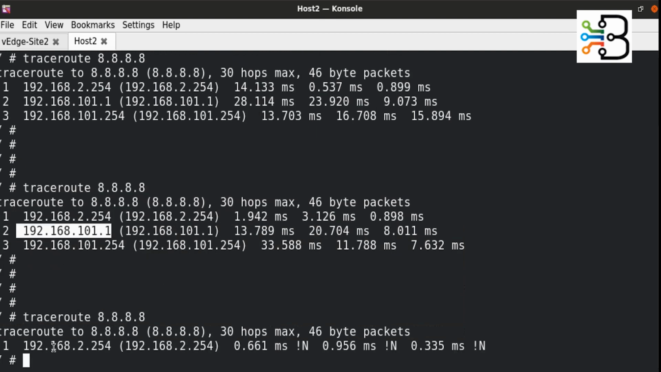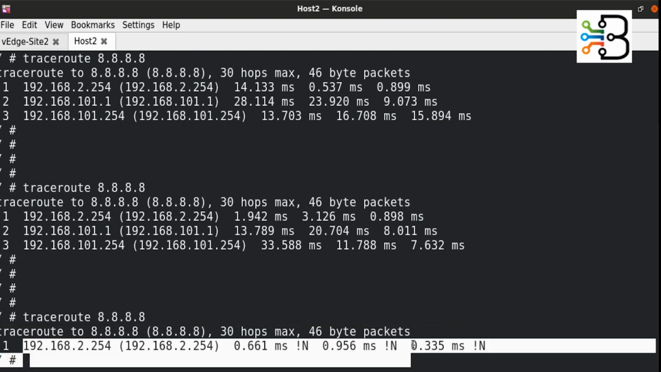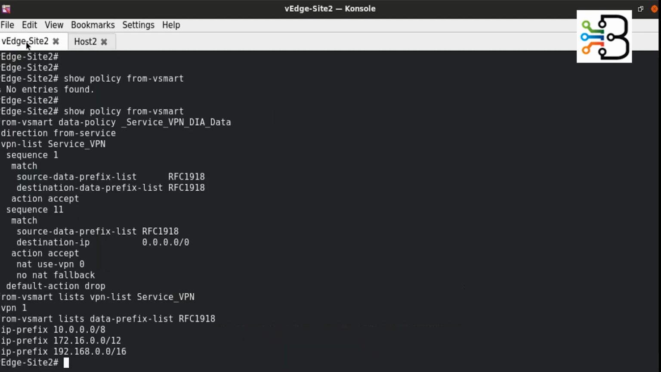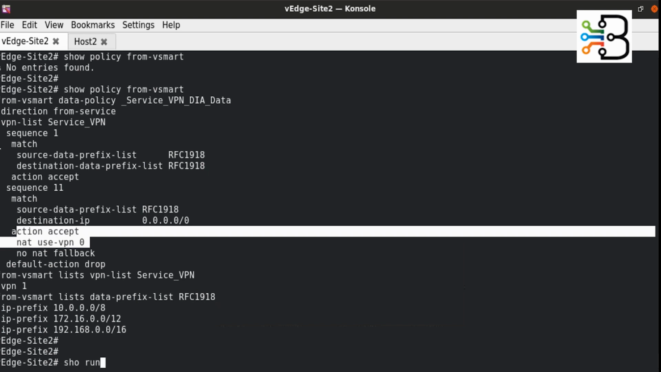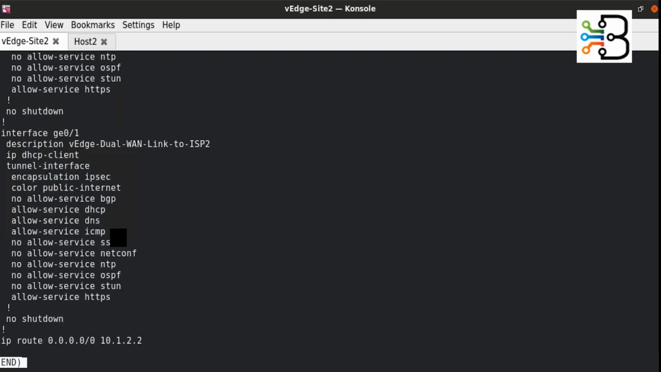It will go to my direct interface, but from this point it's not reachable. What we have configured in the policy is that it should do a NAT in VPN 0. In VPN 0 there are multiple interfaces; in my case, there are 2 interfaces. So from which interface do I want it to go, or do I want it to go from both interfaces? This is the thing we have to define.